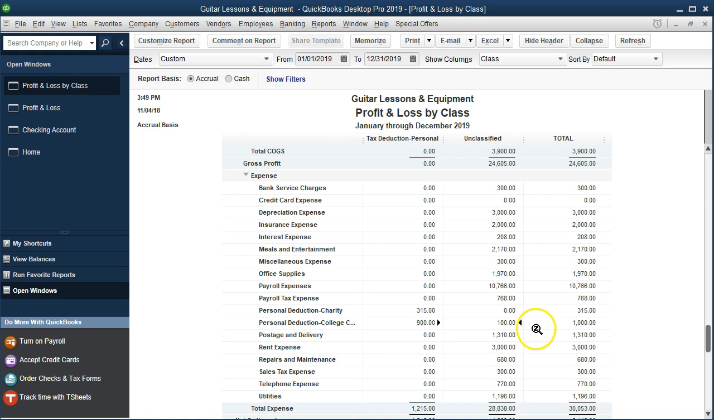Note this item is now an unclassified. Unclassified now is our default, remember. This is basically our business expenses. The ones that we pulled out and assigned a class to are the items that we need to pull out of the default, being our normal business expenses.